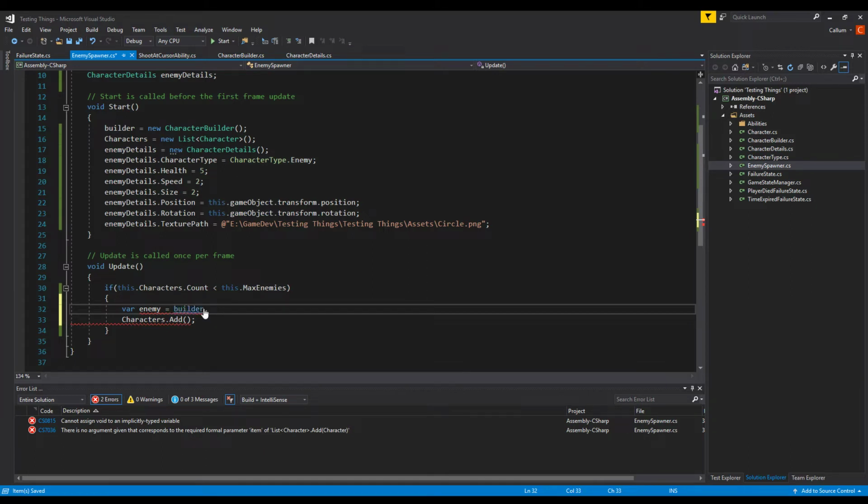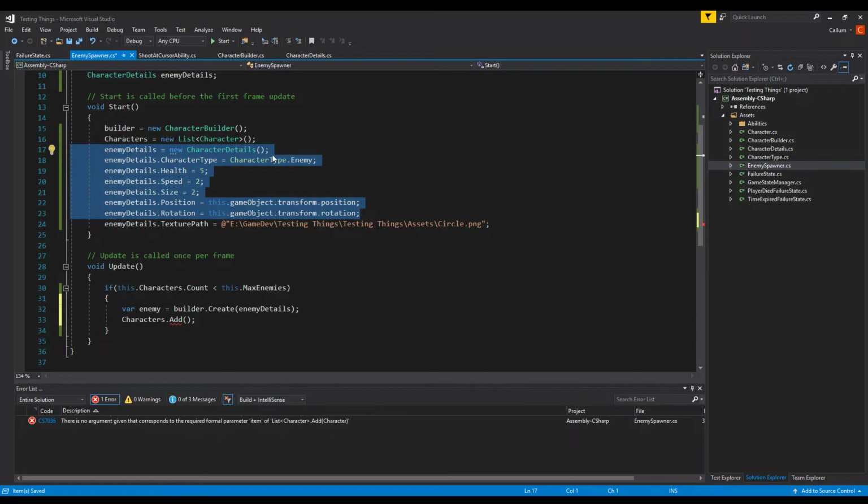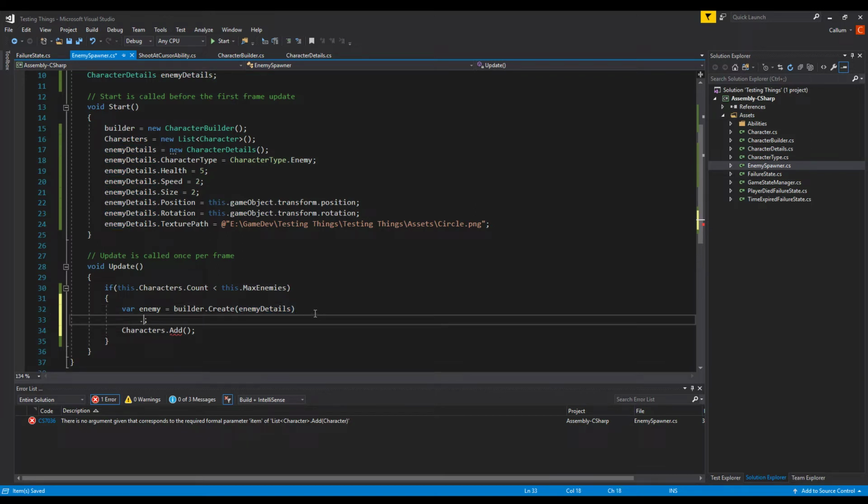Equals builder dot create, and then we'll pass in enemy details. That's nice because it means we don't have to specify this for every enemy. We can just specify it for a single spawn point. And then let's see, what should enemies have? Add move to target. And that takes a character.